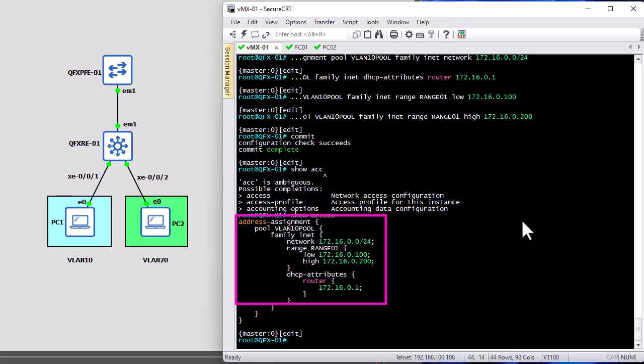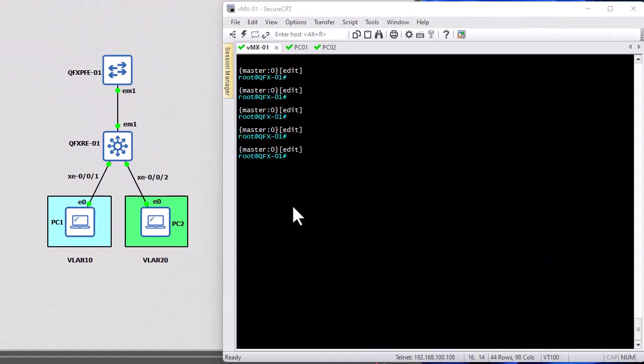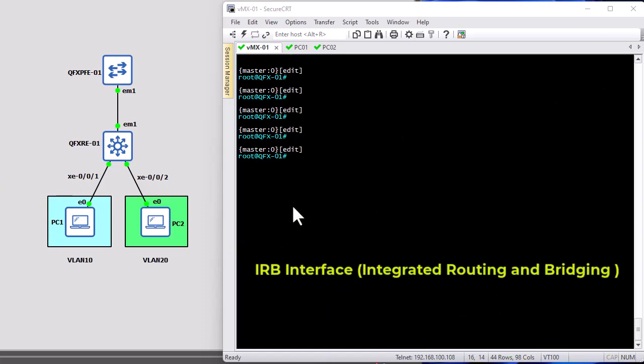and of course our default gateway is .1. Okay, so now that we have finished configuring our DHCP server, there is just one piece of configuration left, which is very important: we have to set up our integrated routing and bridging interface, and this interface will be actually responsible for receiving packets from the DHCP server and replying to it. Okay, so in order to configure this interface, it's pretty easy.